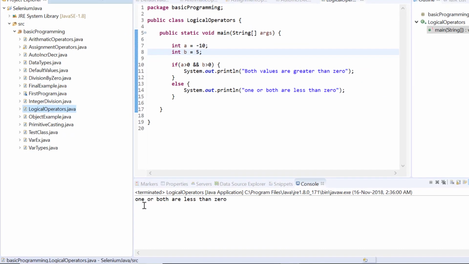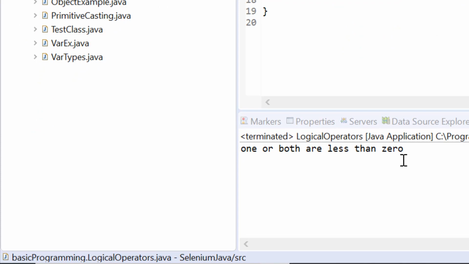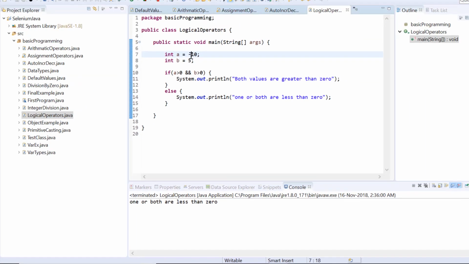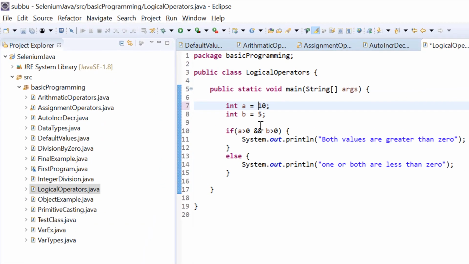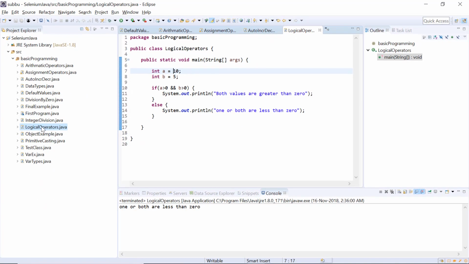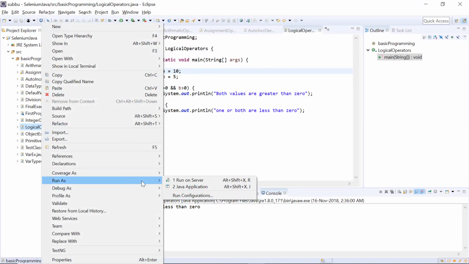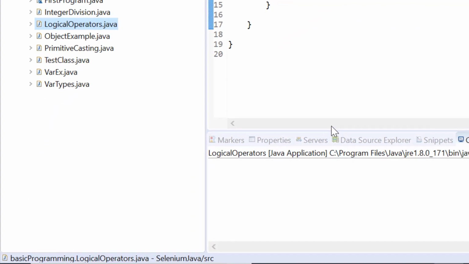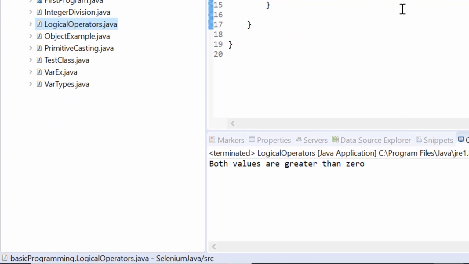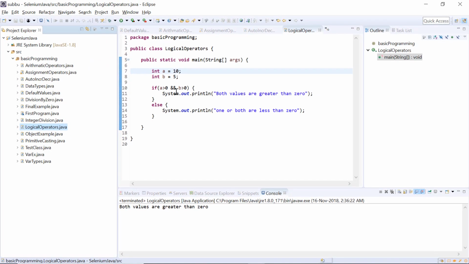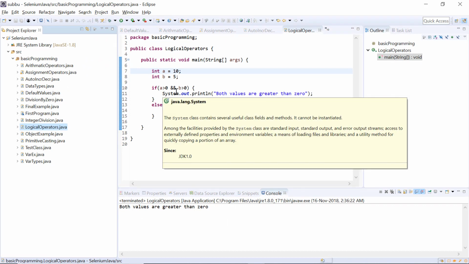So it will still say that one or both values are less than 0. If I make both the values greater than 0, then both the conditions will be satisfied. That means a is greater than 0 and b is greater than 0, so it will print both the values are greater than 0. Right click this one and run as Java application. Both the values are greater than 0. So this is how this logical ampersand is used.